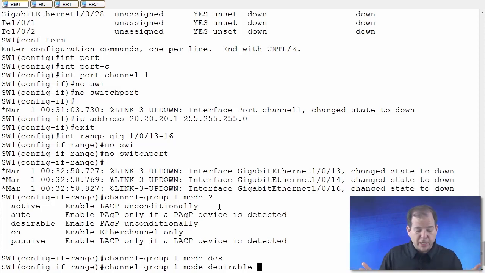Will an EtherChannel form? Yes, it will, because desirable says I'm going to respond to PAgP frames. If I see somebody sending me a PAgP frame saying, hey, let's be an EtherChannel, I'm on board with that. Let's do it. But desirable also says, not only will I accept PAgP frames, I'm going to initiate them. I'm going to proactively send a PAgP frame saying, hey, other side, would you like to be an EtherChannel? If I have desirable on both sides, that should form the channel. Or if I have desirable on one side and auto on the other side.